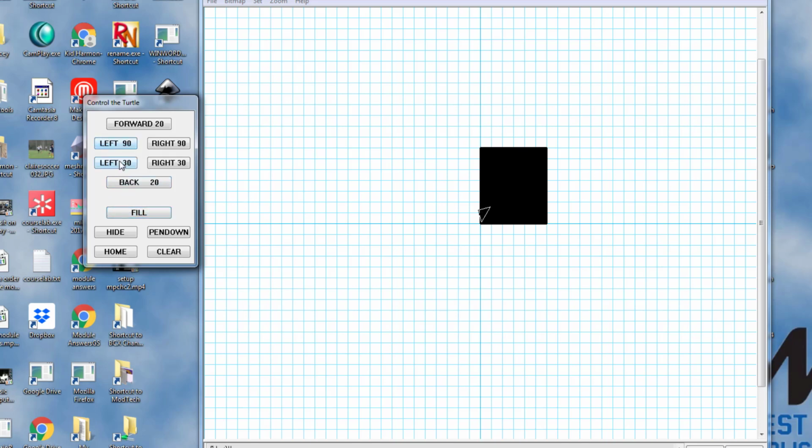I'm going to go left 90 and I'm going to drive out. Simply do some forwards. I'm going to put my pen back down so it makes a mark. Nope, I do have to put the pen down. So now I'm making marks on the screen.